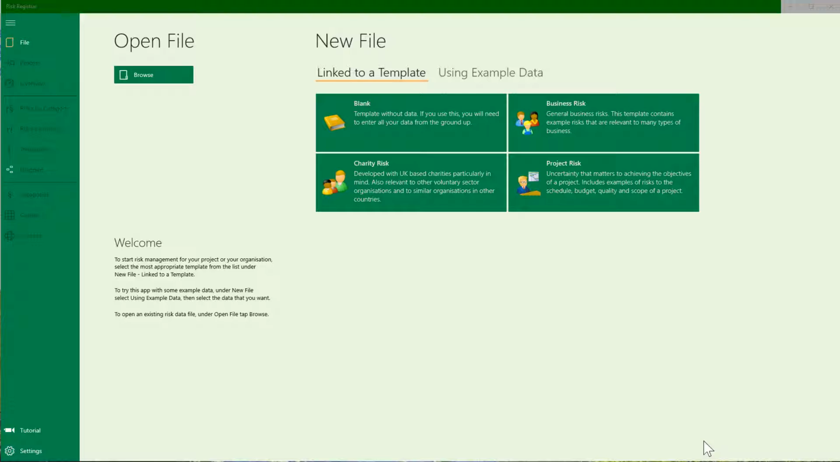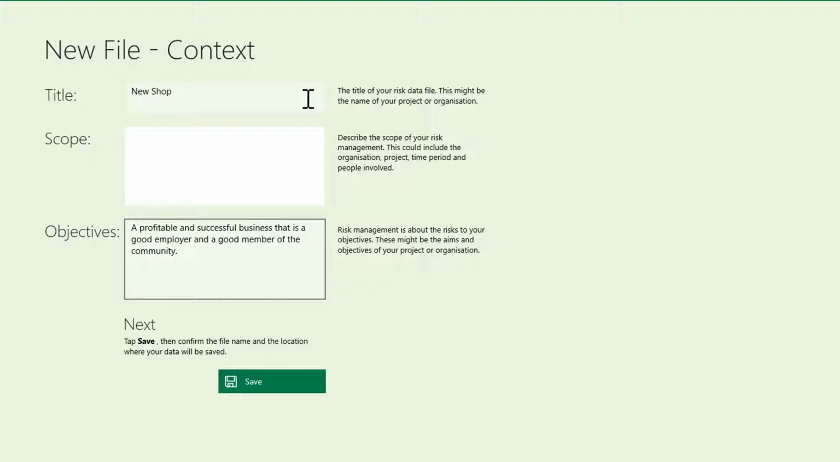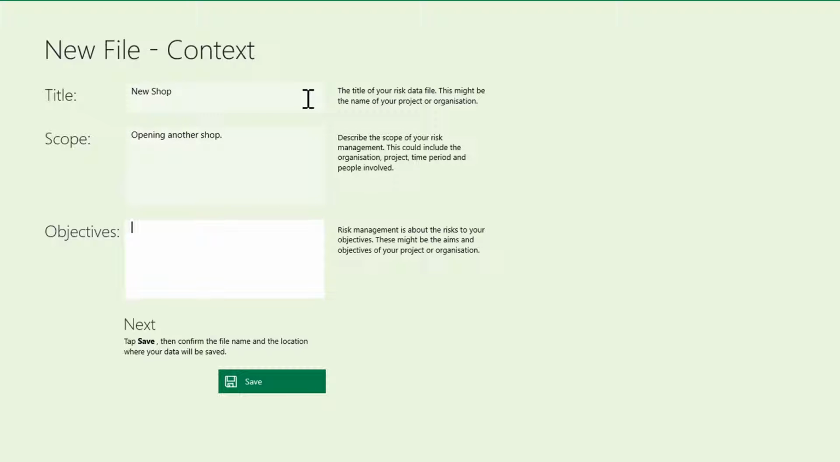Just as a word processor app works with document files, Risk Registrar stores its data in risk data files. Let's create a new file. We start by choosing the most appropriate template. We give the file a title. We enter the scope. Next, the app asks for our objectives.